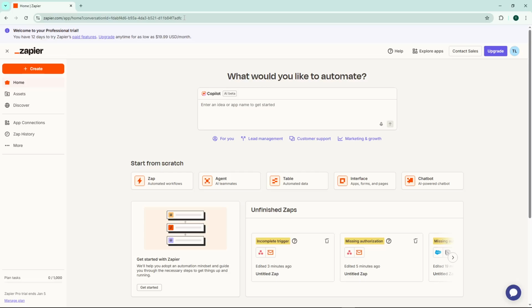First, open your web browser and navigate to Zapier.com. Once you're on the homepage, you'll need to log in using your credentials. Enter your email and password to access your Zapier dashboard. This is where all your automations called Zaps will live and run in the background.